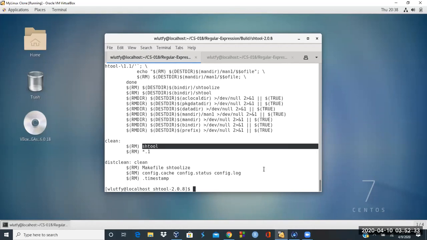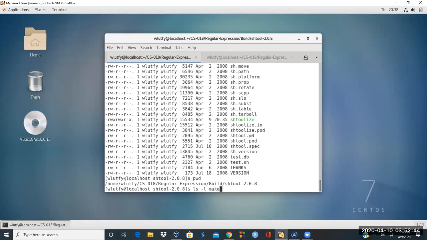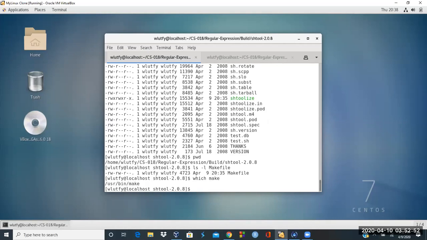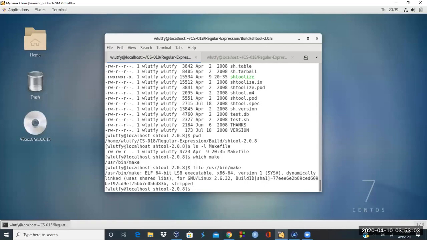So at this time, since we're doing the first one, we're not doing any clean or any distribution clean, but we're going to do a make, because inside here I have the file makefile. And if I say which make, notice this is the most important thing. This is actually in the system. This is a binary, 64-bit. If I say file user bin make, this is my actual executable make that was installed with this version of CentOS. This did not come with the shtool or something.